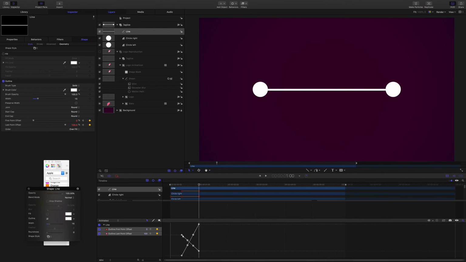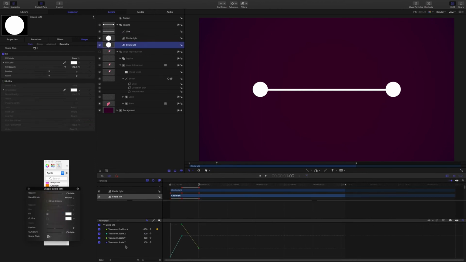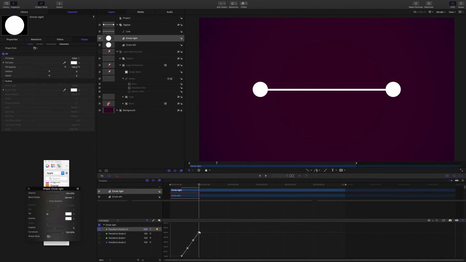If I grab these curves here and set them all to ease both, and then do the same with circle left, and again to circle right. Now everything should be in sync again. Cool.